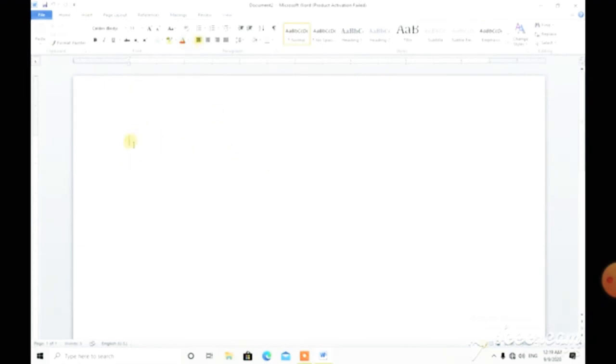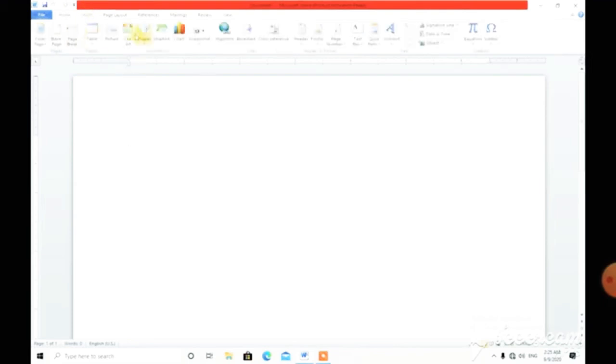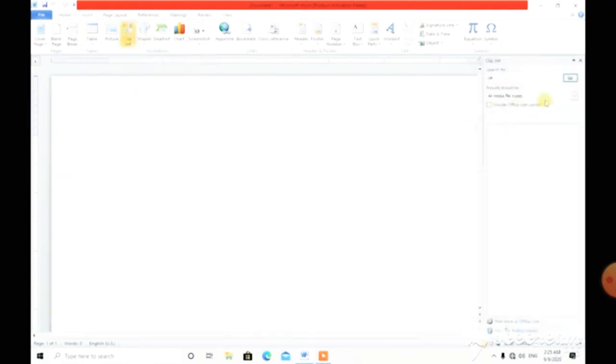So now student, you can see here our cursor blinking, and now we will see the insert tab, because we have to insert the shapes, I mean our clip art. Click on the insert menu and select the clip art option, and now we get the clip art pane.